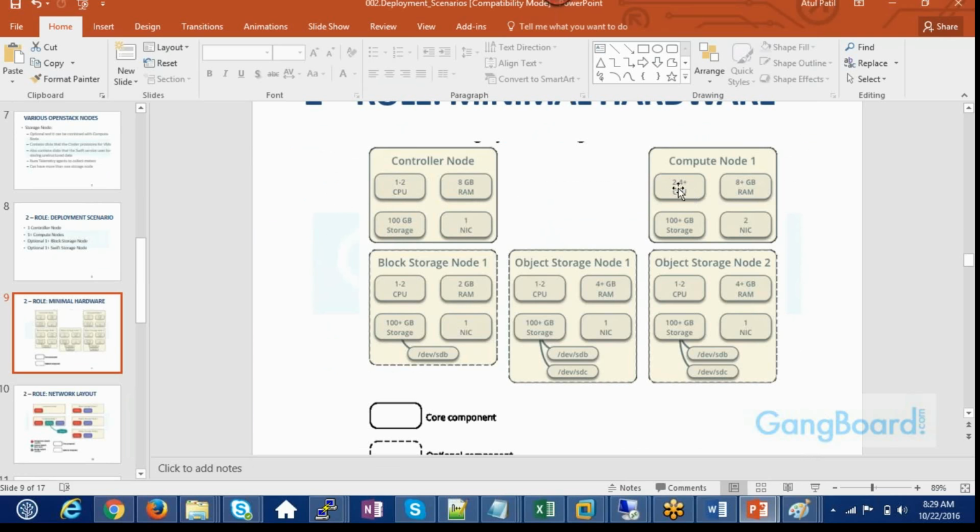Why 2 or 4 CPUs? Because when we create a virtual VM, it will use this hardware from your compute hypervisor. That's why we have multiple CPUs and more RAM as per requirement, 100 GB of storage, and 2 NIC cards. When we create the machine, one NIC card will be assigned to the VM. For storage we have the same 1 or 2 CPUs and 2 GB RAM, because it's only sharing the storage, with 100 GB storage and one NIC card. Object storage is one more optional component, and we can create a clone of that object storage.